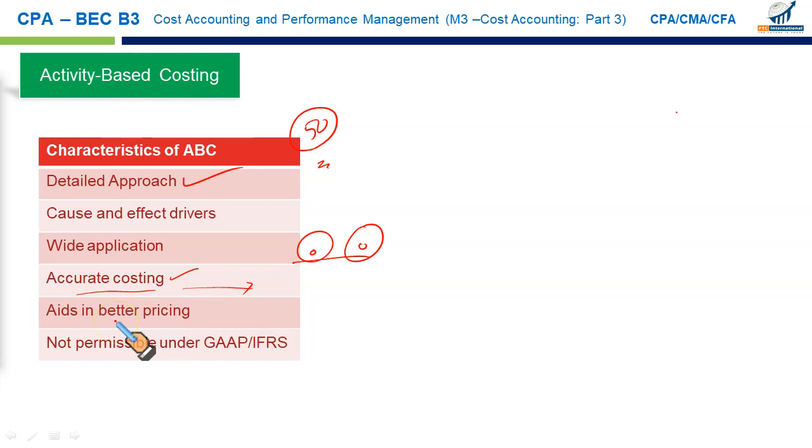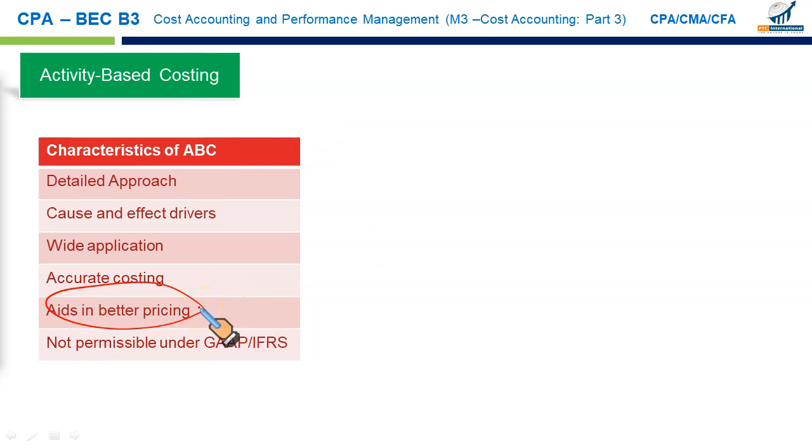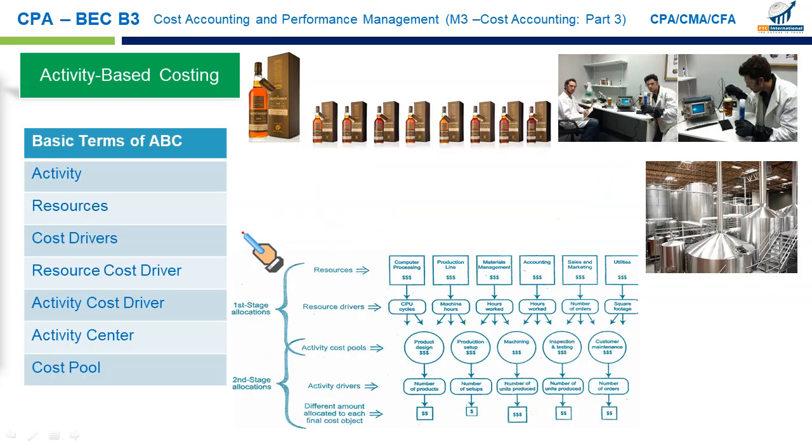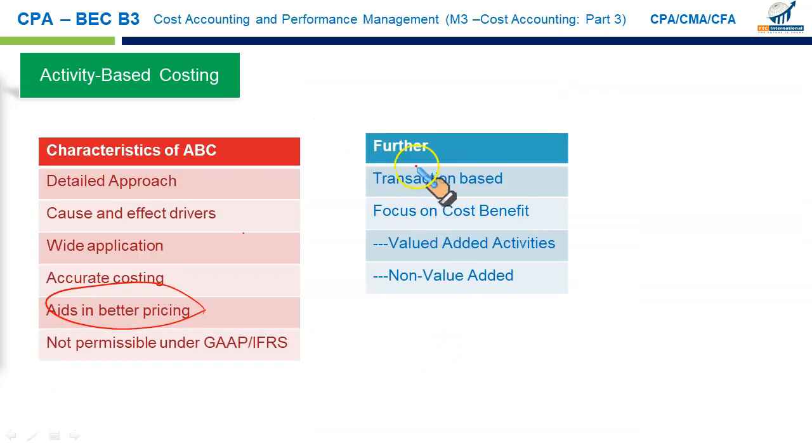And of course, when we have better costing information, it will be much helpful for us to set suitable pricing. And remember, this is an important point here. ABC might transfer some of your sales and marketing costs, accounting department costs, into your end product. Resultantly, these costs are not inventoriable costs under US GAAP or IFRS. As a consequence, ABC is not permissible under IFRS or under US GAAP.